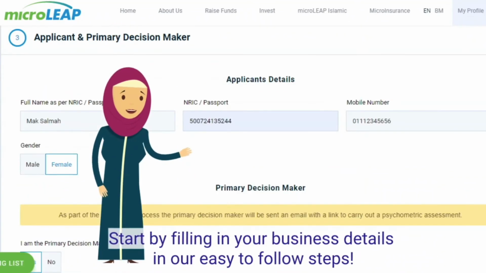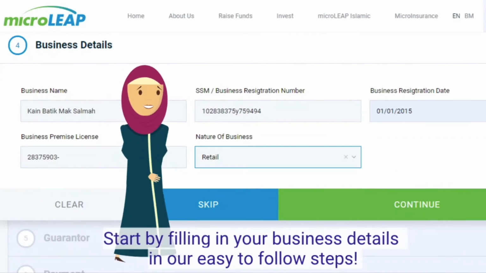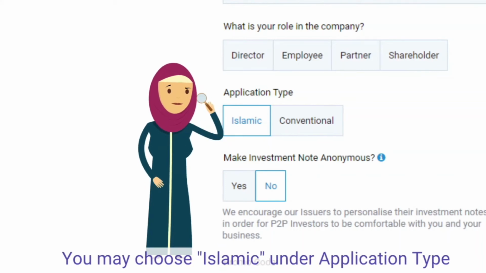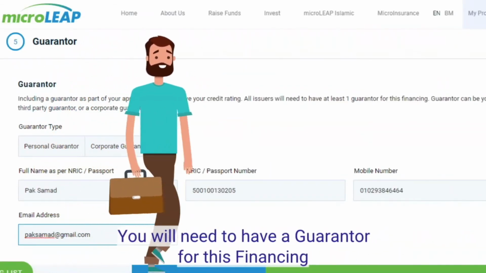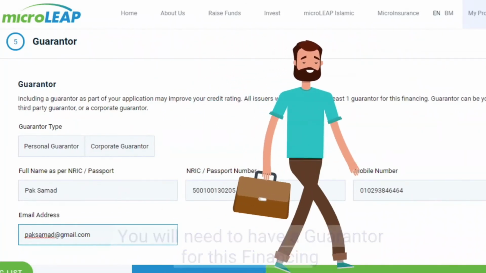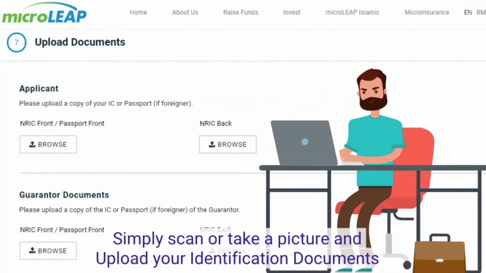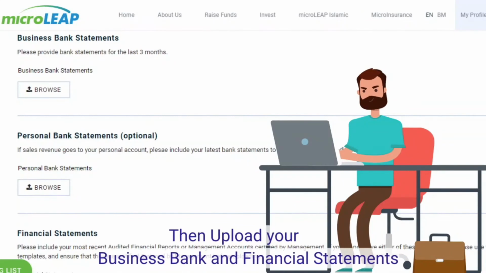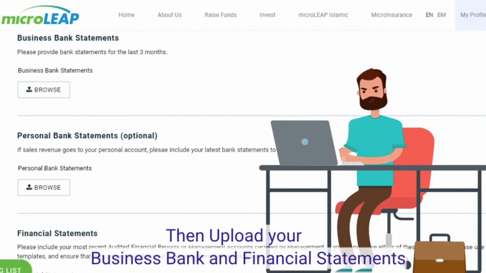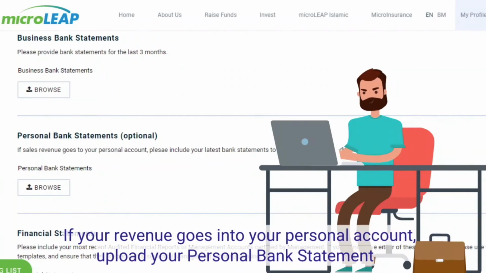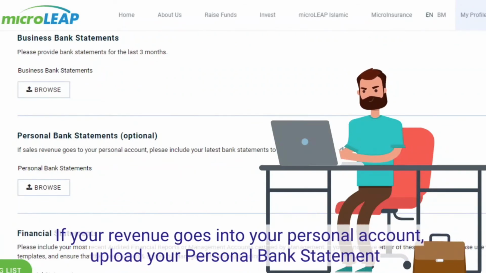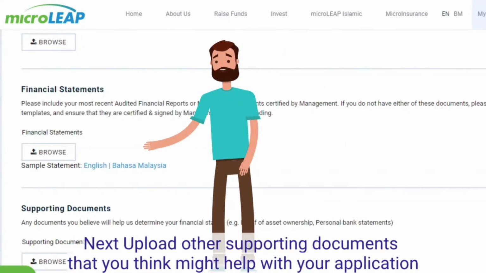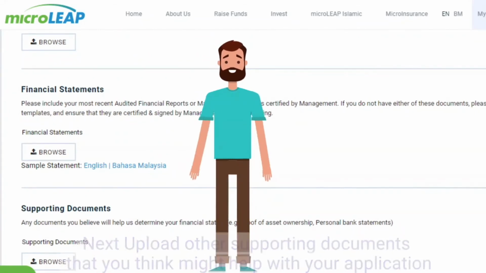Start by filling in your business details in our easy-to-follow steps. You may choose Islamic under application type. You'll need to have a guarantor for this financing. Simply scan or take a picture and upload your identification documents. Then upload your business bank and financial statements. If your revenue goes into your personal account, upload your personal bank statement. Next, upload other supporting documents that you think might help with your application.